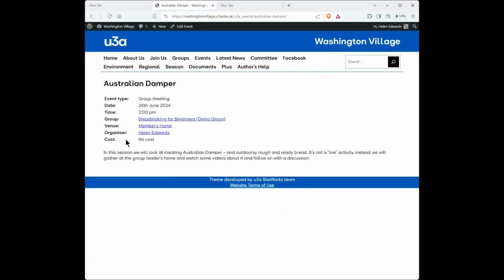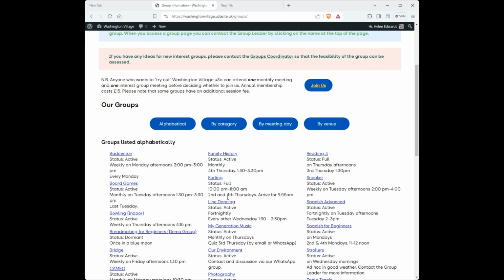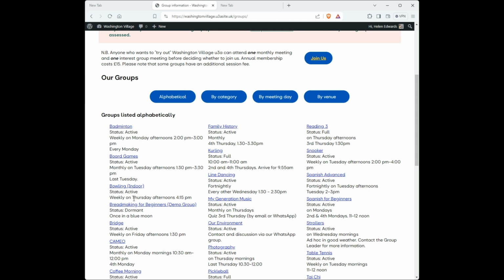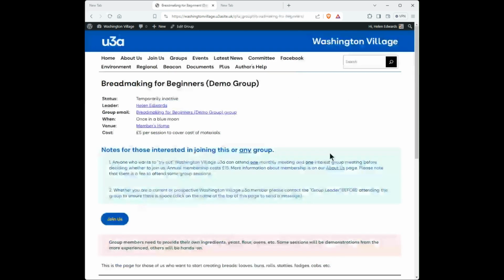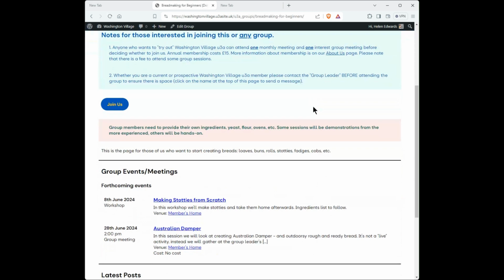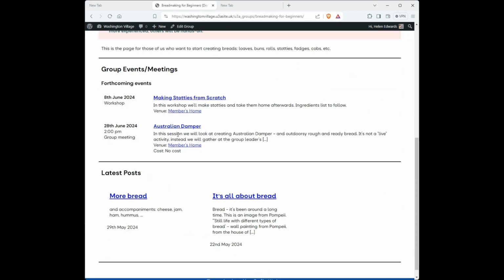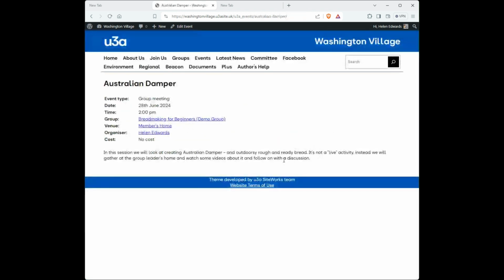So this is the information. And at this point, if we now go to the group, so choosing groups, we can go and find our group, which is Bread Making for Beginners. If we go down to find our group meetings, there we are. In terms of forthcoming events, we have a session on Australian damper, where we're going to follow up on these activities.